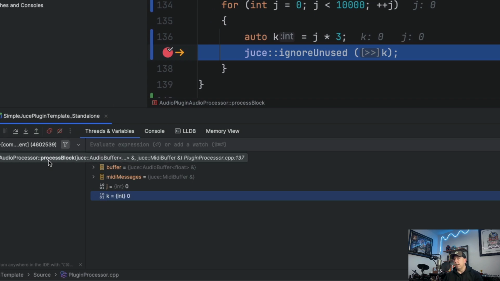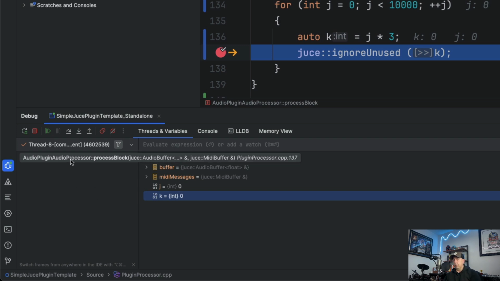On the left-hand side, you have what is your stack trace. So if we had multiple function calls that were happening, those would be here in your call stack. But in this case, we're only calling the single function that's being called by itself.